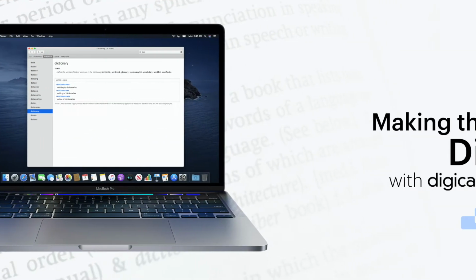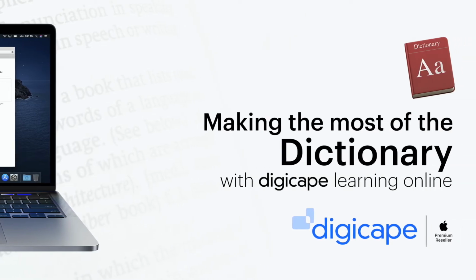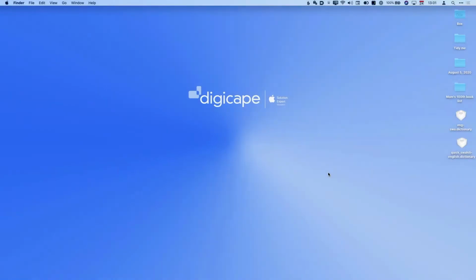So the dictionary is one of those applications that doesn't really get much love. I've been looking at it, watching a few things on the internet, and there's actually so much that it can do. It's one of those wonderful tools that, if you know some of the nuances, really can add a lot of value to how you use your computer or your Mac. I'm going to start from first principles.